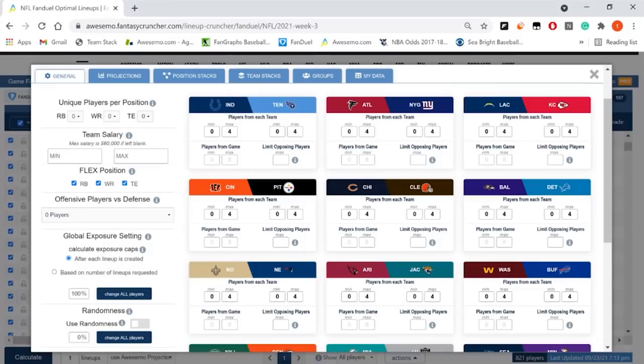A lot of people will set, if it's a $60,000 cap, a lot of people will set this max to $59,900 so that there's at least $100 left on the table, and you're just getting a little bit different from everybody who is trying to spend all of their salary and maximize their spend. So that's one way to do that. You could go to 59.4, whatever you want to do there, but I don't find it totally necessary, and I think it's somewhat restrictive.